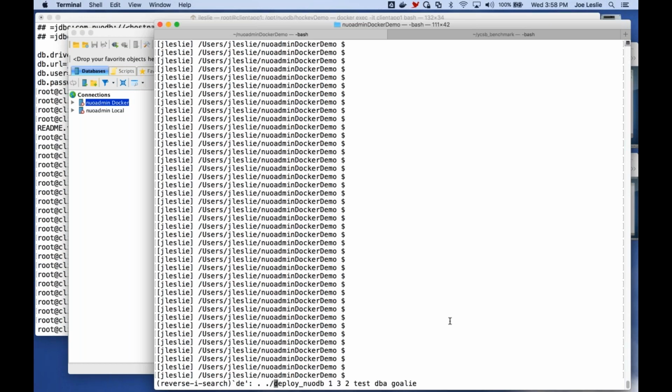Now this is a script. Basically what it does is it runs the nuocmd command. This is the command language that provides all the database lifecycle to create databases and shut down databases, restart databases, and all that good stuff. So what this script does, it is going to deploy NuoDB, and we're basically going to show how quickly you can stand up a NuoDB database system.